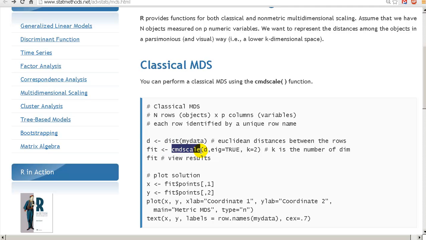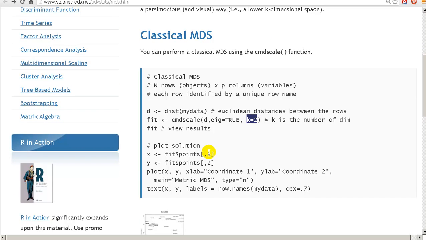The CDM scale will do that, and they're using a certain set of options here. And this is the data, D, but they're using eigenvalues equals true, just one of the options. And we want to do it in 2 dimensions. You could do it in other dimensions, but since we want to see it in the plane, we'd like to do it in 2 dimensions. And then, after we do that, we want to look at the results. Okay, so that's the way it works.